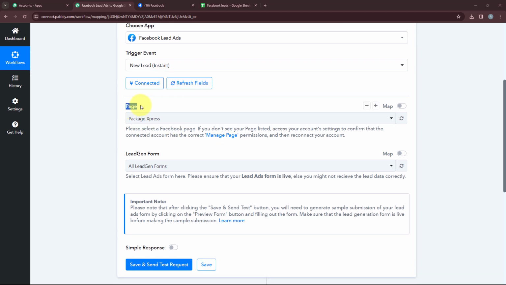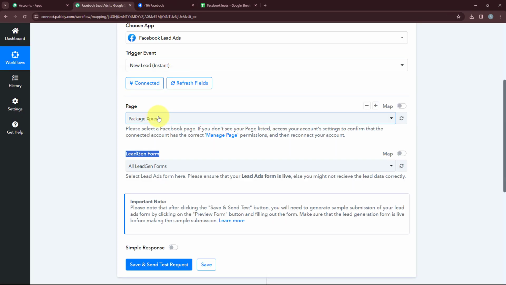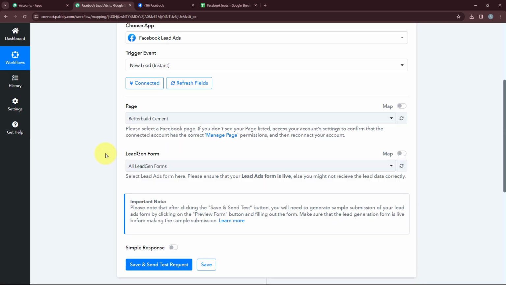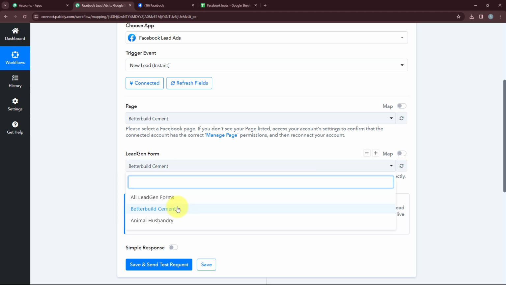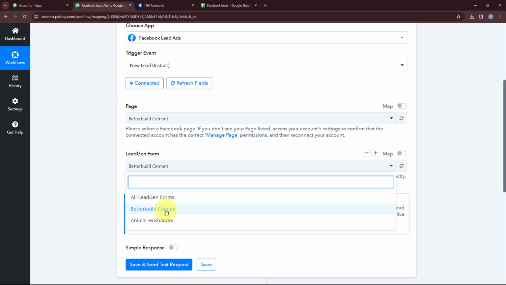After that, it is asking me the page and lead gen form. So as you know, the name of our page is Better Built. So I'm going to select Better Built. And for the lead gen form, I'm going to select Better Built Cement because I want that only the leads of this particular form should be added to my Google Sheets. If you want to add the leads of all your forms, you can select all leads in forms or any other form you want to select the automation for.